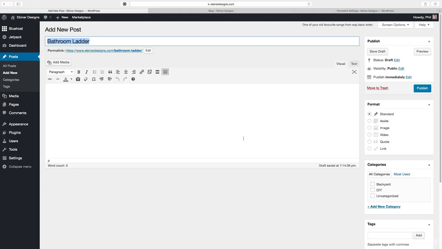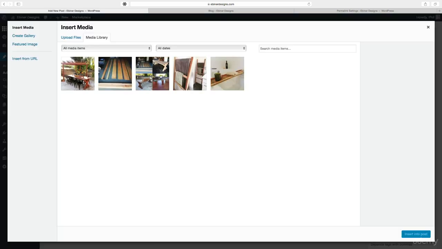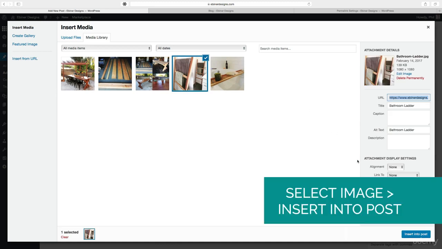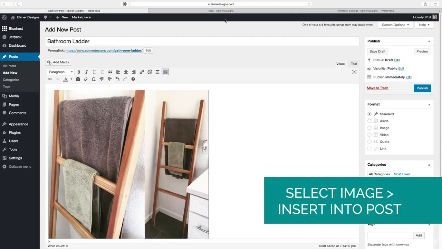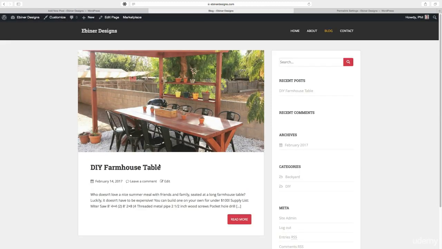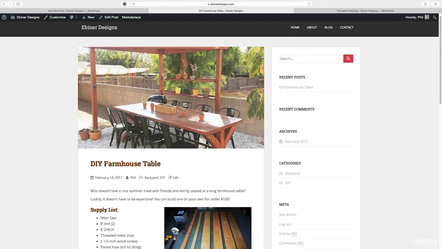So that's about permalinks. Now let's add some content to our blog article. First, let's add some media. Let's add a new image. So we already uploaded our bathroom ladder. So you can either upload it if you haven't done so already, or you can just select it and say insert into post.